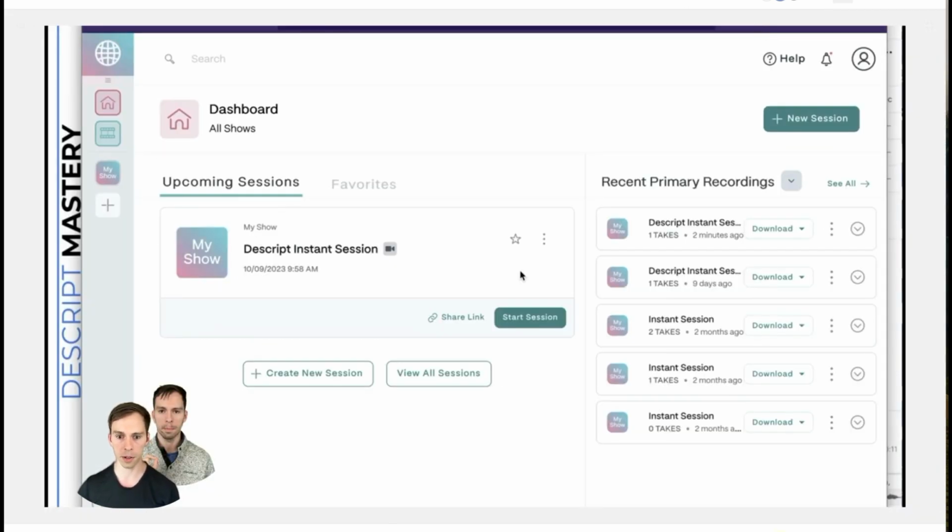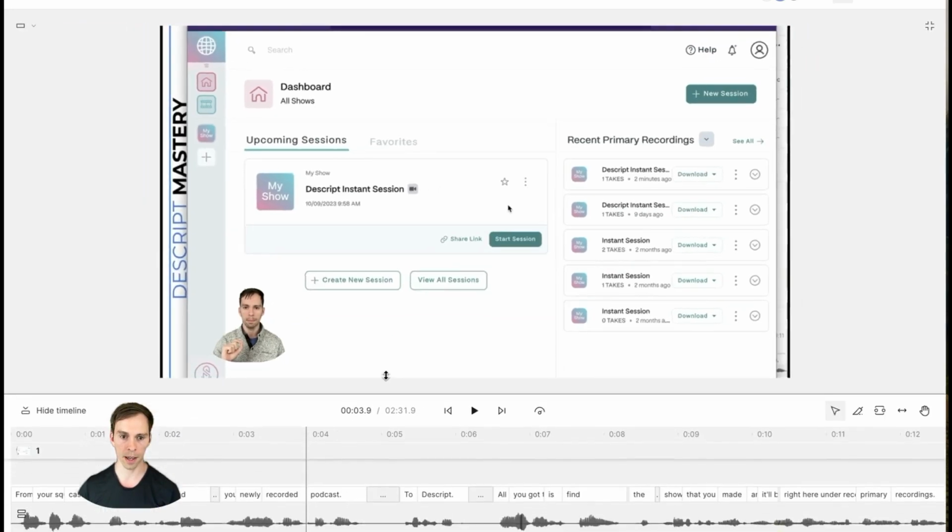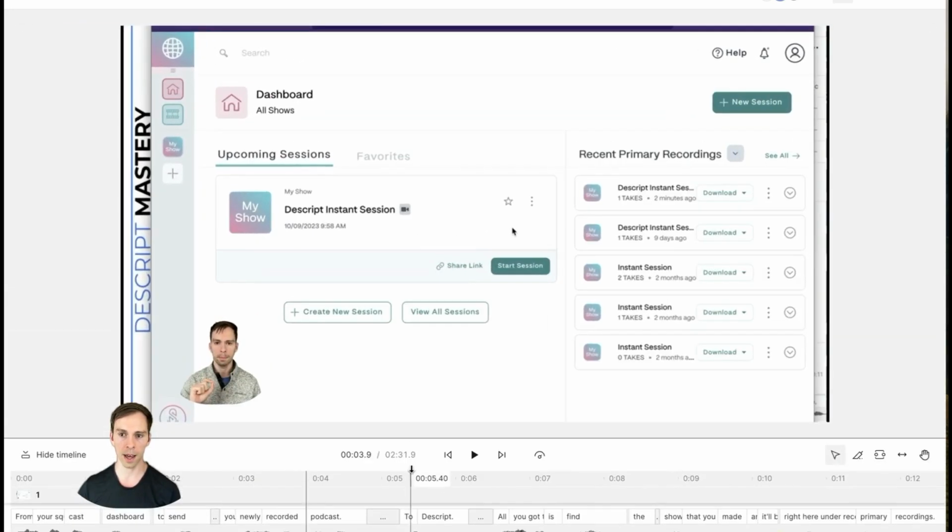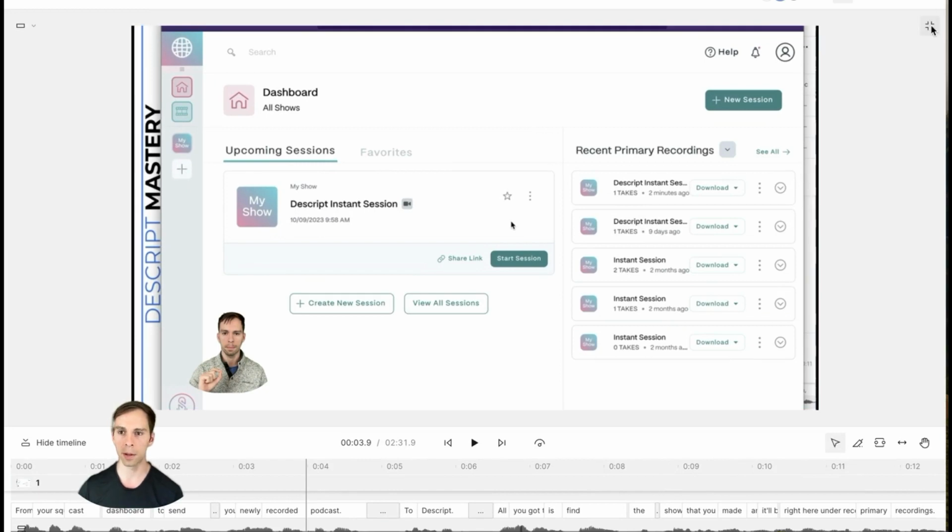If we're in the full screen mode, you can also come down here to the timeline and expand it like that. So you can change the size of it that way. But let's go ahead and close it down.